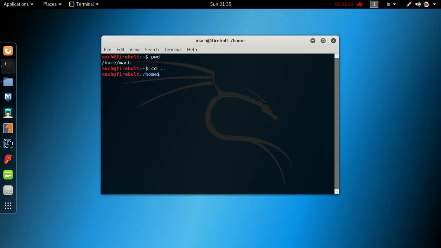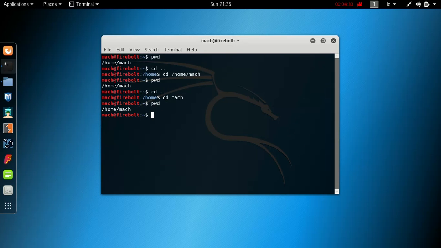And if I want to get back to my own directory, there are two ways I can do it. I can go cd /home/mock, and that would bring me back to my own directory. Or I could, let me just go back up to home, I could just type in cd mock, and that will do exactly the same thing. So that's the basics of getting around.